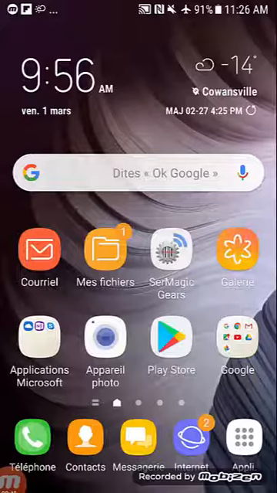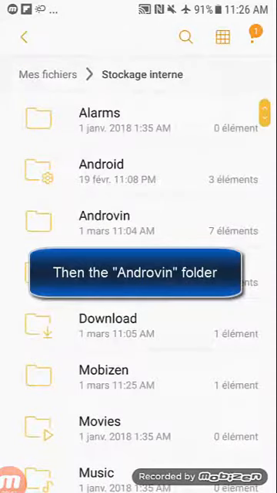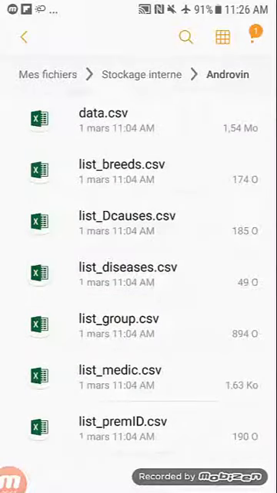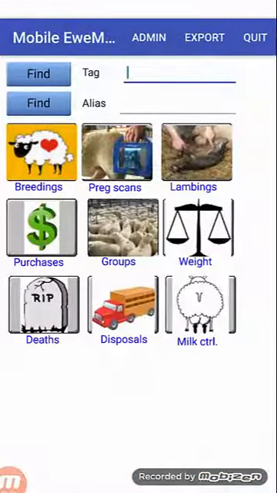Now let's check if the files that you've exported from EweManage are really in your mobile. Go into the internal storage, then to the Androvin folder, and the files that you've exported earlier using the methodology explained on the website should all be in the Androvin folder there. So these will be the data that you will import to your Androvin system.